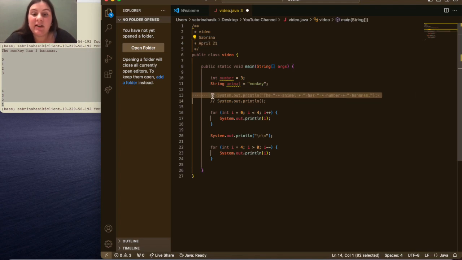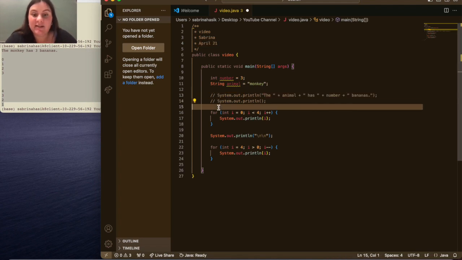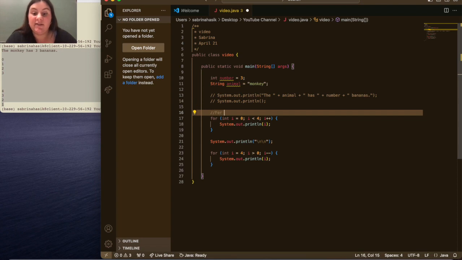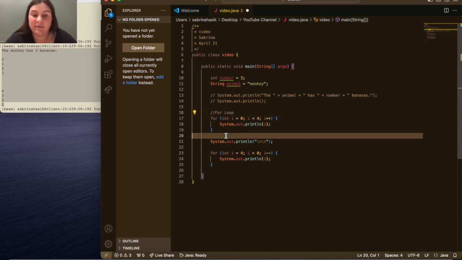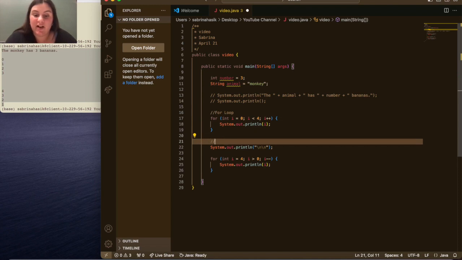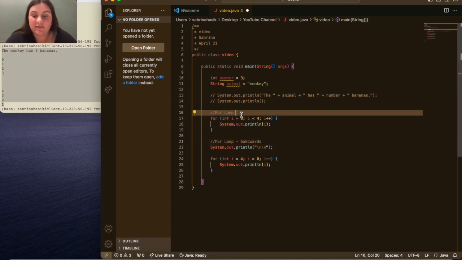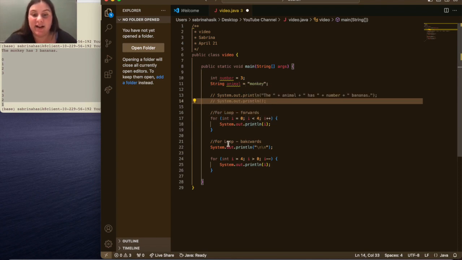But these right here are inline comments, and these are typically used to give information about the code for anyone who might be reading it. So we're going to do some inline comments here, just to let people know what we're doing. So we have two for loops. One goes forwards from 0 to 4, and the other one goes backwards. And then we've commented out this right here.